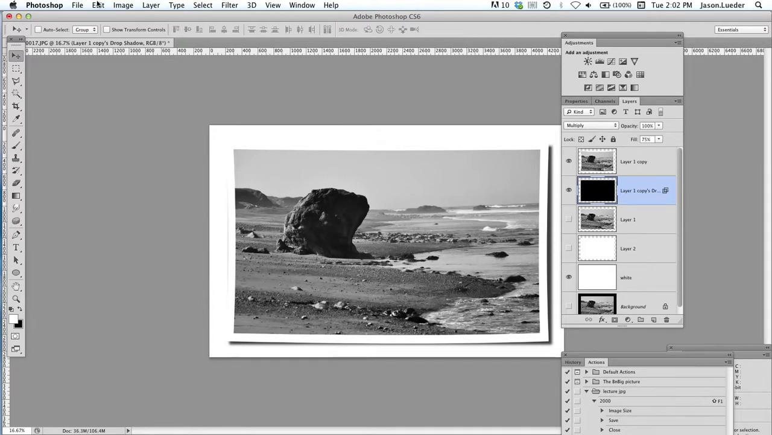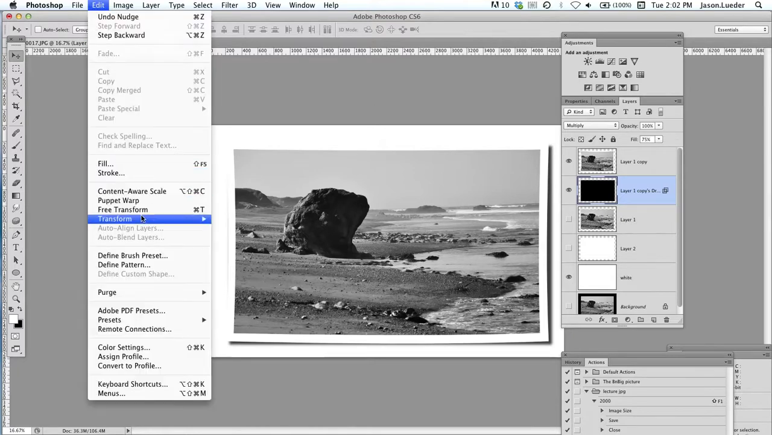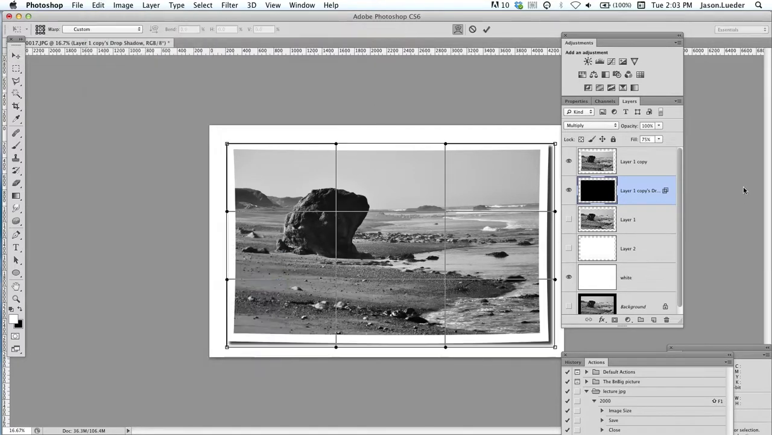So what I'm going to do is go to Edit, Transform, Warp, but this time I have the shadow layer selected. So I'm going to pull this up a little bit, and I'm going to pull these in quite a bit. Okay, and I'll do the same all the way around, even though we aren't seeing it over here so much. I'm going to pull it in and in, just so we keep the same sort of shape. Apply it.